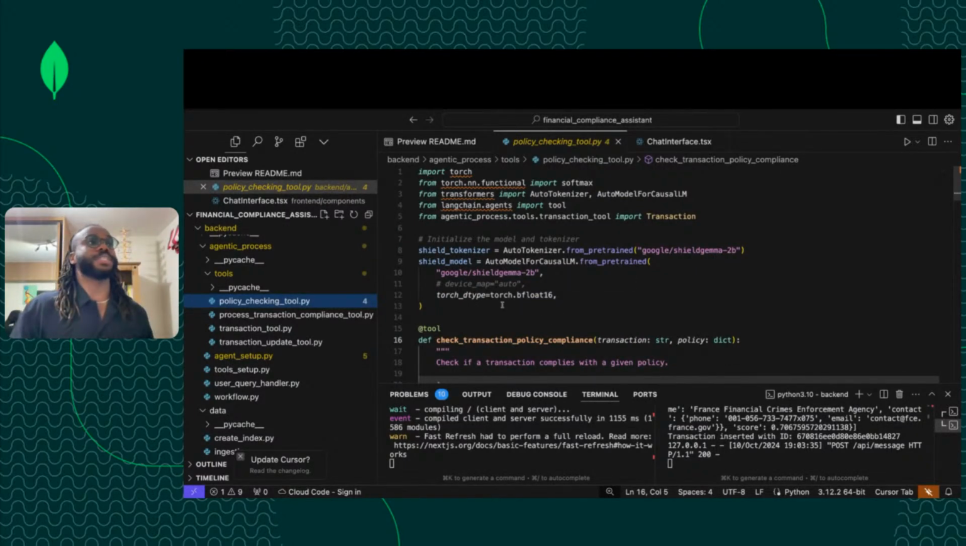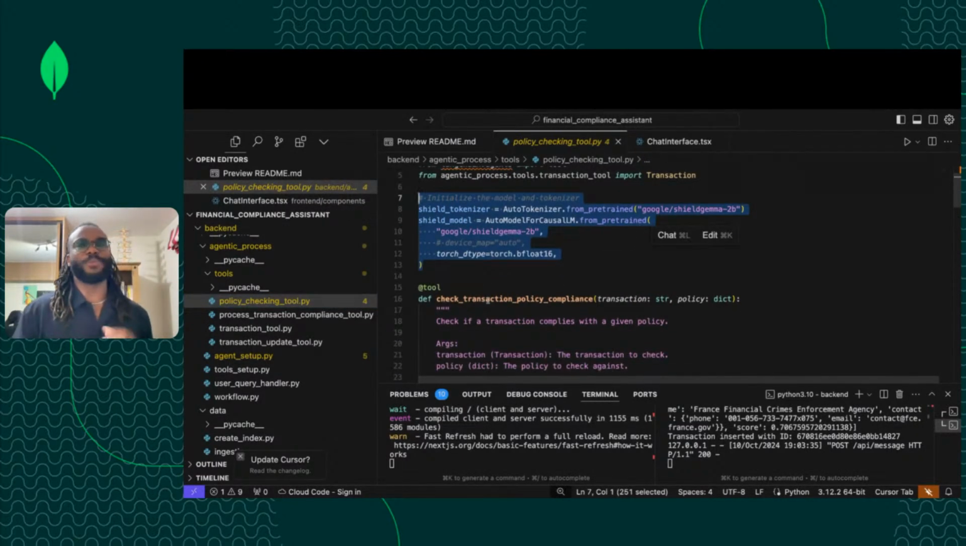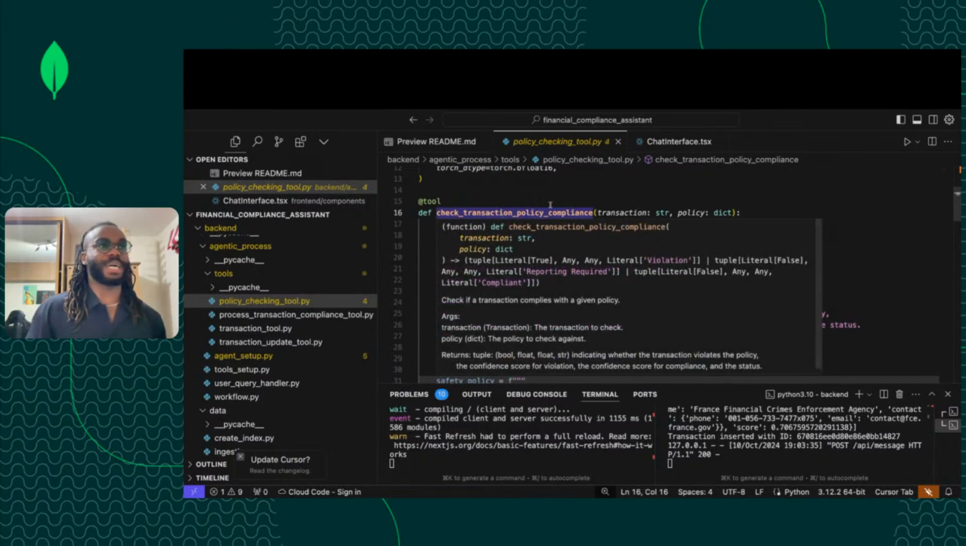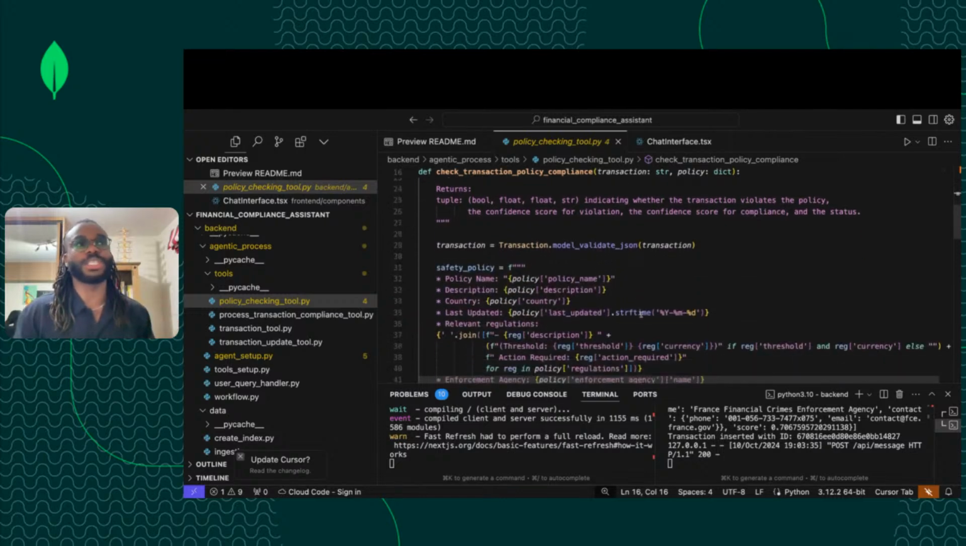This is the one that uses Shield Gemma. But again, we saw the agent was able to use its OpenAI capability to check for policy enforcement. But with LangGraph, you can steer this system to only use Shield Gemma for certain execution flows. So we're using Shield Gemma. This one just checks transaction policy compliance using Shield Gemma.